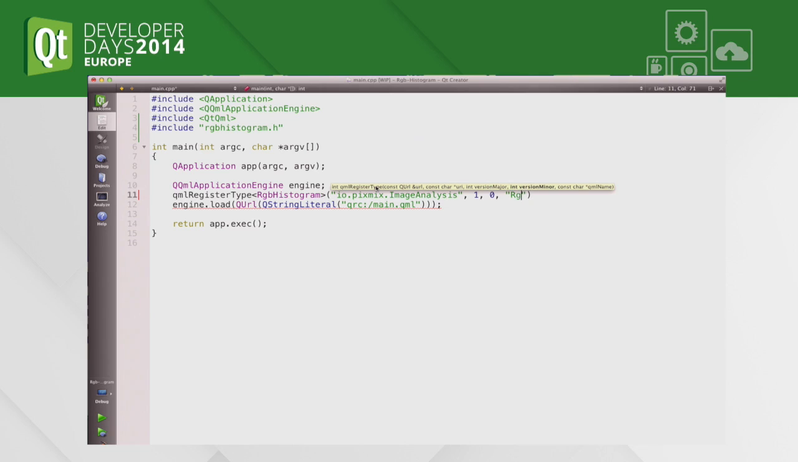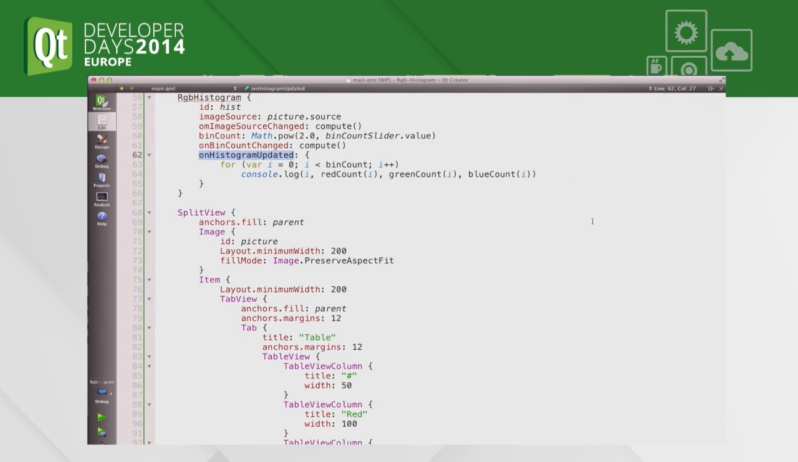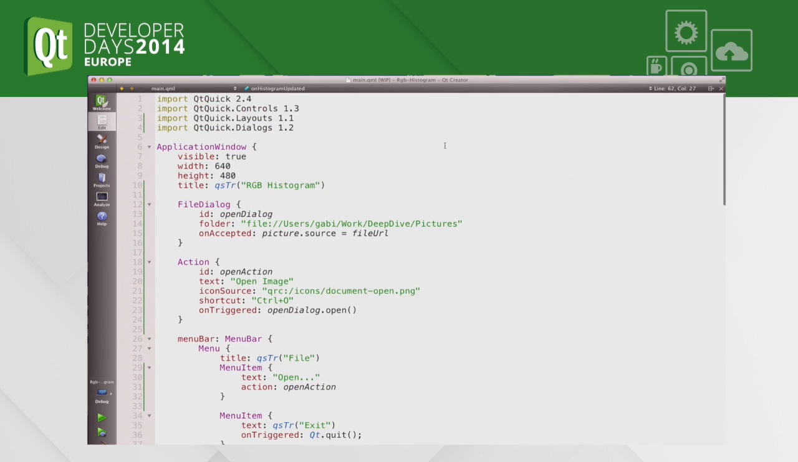There's nothing wrong in giving it the same name as the C++ type. Okay, so I can recapitulate. What we're saying to the QML engine is: take this C++ class in this import for this version and call it this. Okay? So now the engine knows about it. Now the last step is for our application to know about it.